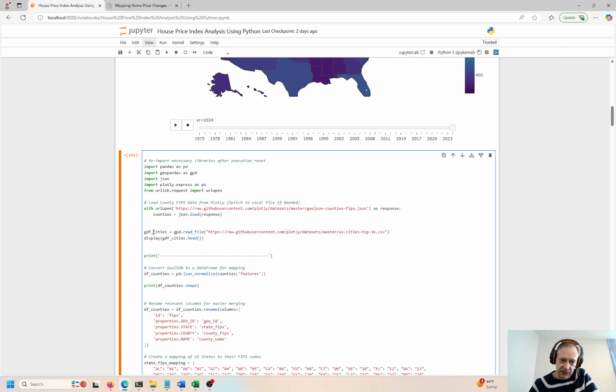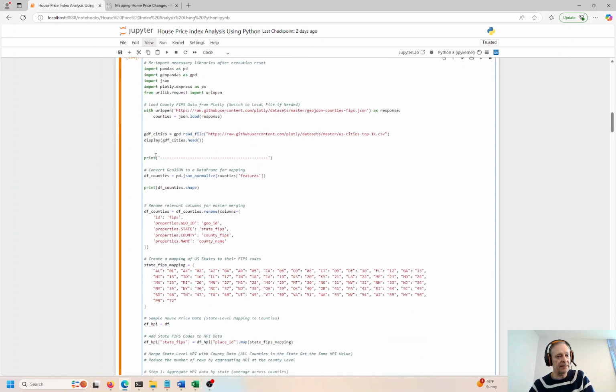Okay, so we get GDF of cities, and I'm going to go ahead and display that. Let me go ahead and run that right now. I'll display that, and then I'm going to go ahead and pull out the FIPS data and get the geo ID, which is short for geography ID, state FIPS, and then county FIPS.